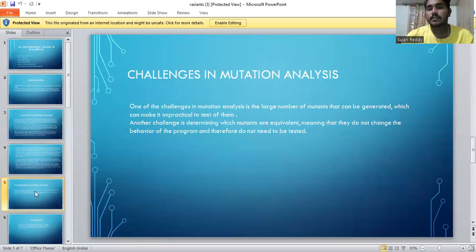Here are the challenges in mutation analysis. One of the challenges is the large number of mutants that can be generated, which can make it impractical to test all of them. Another challenge is determining which mutants are equivalent, meaning that they do not change the behavior of the program and therefore do not need to be tested.